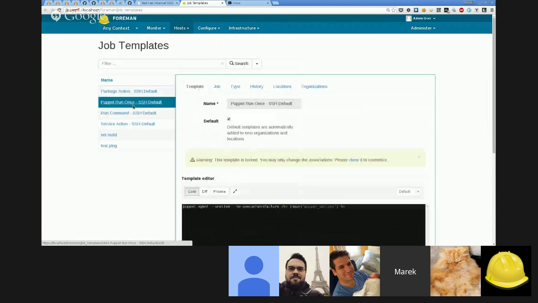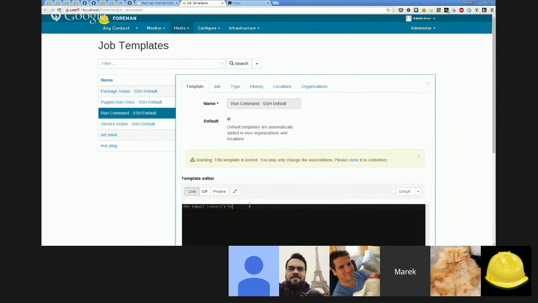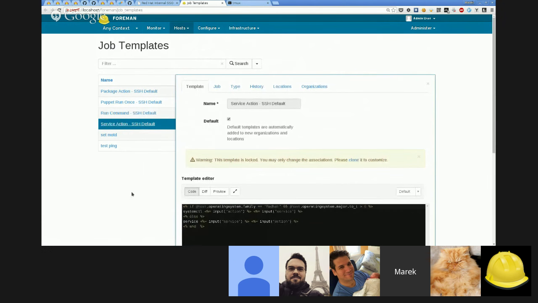We also have an action for triggering a Puppet run. You can specify custom options for the Puppet run here. Run command is a simple template that allows you to run any arbitrary script that you can specify during the job invocation. I'll show it in a minute. And the last one is for managing services. And again, you can see that if the family is Red Hat and it's a recent RHEL, we use systemctl instead of service. So this is just a definition of the jobs that you can trigger on your host.